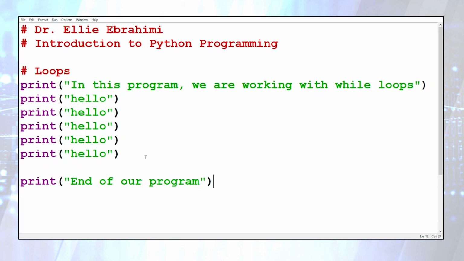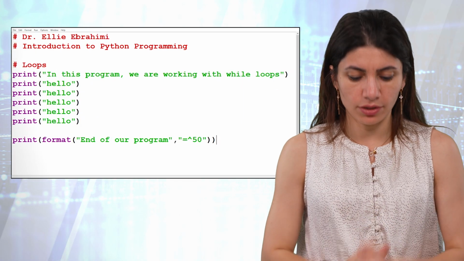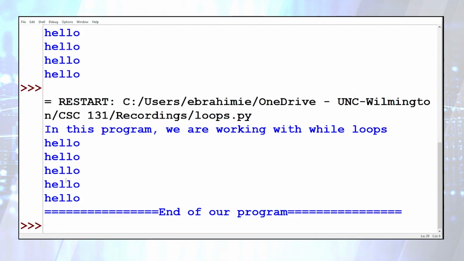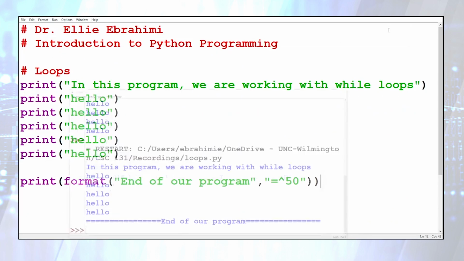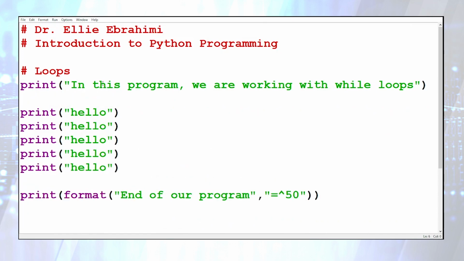I'm going to format this one so it looks nice. I'm going to allocate 50 characters to it, center my text, and fill out the rest of the blank space with the equal sign or dash or whatever character you want. So let's run this one more time. Now we should have the header and we should have that end of our program statement. All right, cool. So we have everything that we want.